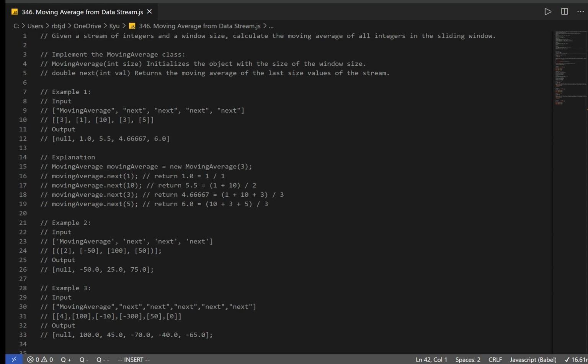Now let's go over question number 346, moving average from data stream. The question says, given a stream of integers and a window size, calculate the moving average of all integers in the sliding window. What they mean by sliding window is this window size. And if you don't know what a moving average is, we will go over that soon. And a key thing is that we are going to be given a stream of integers.